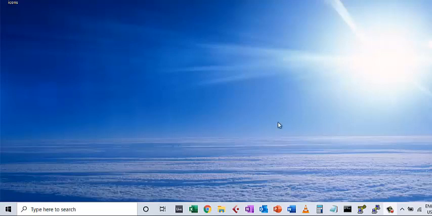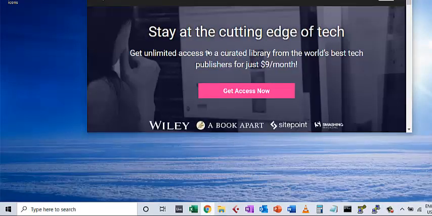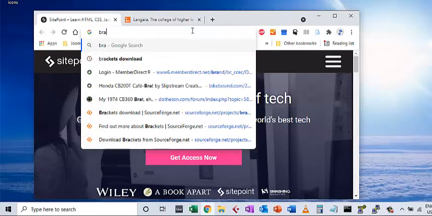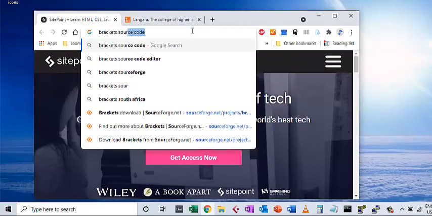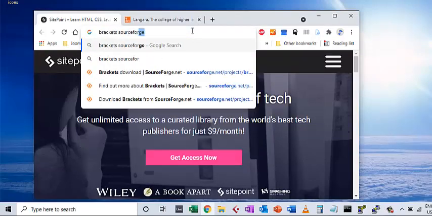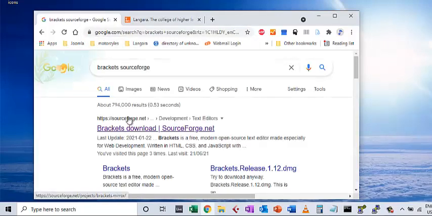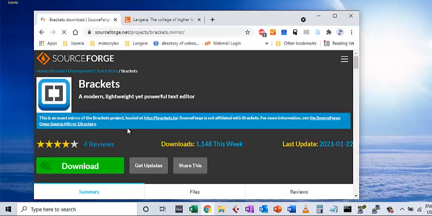All right, so I'm going to go to SourceForge. I'm just going to open up Chrome here. I use Chrome for everything. Opera's good as well. And I'm just going to type in Brackets SourceForge. And download.